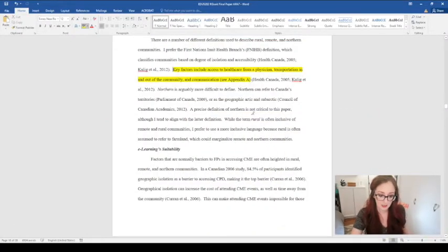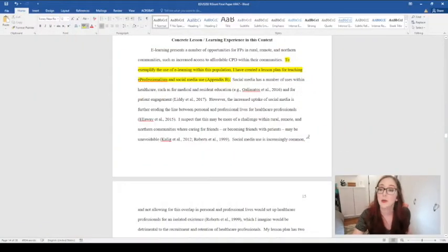So make sure you're mentioning it at some point in your paper so the reader knows, like, oh, in Appendix A here, she's going to talk a little bit more about how we classify rural communities in Canada. And Appendix B is an example of a lesson plan, and that way your reader knows to expect this.